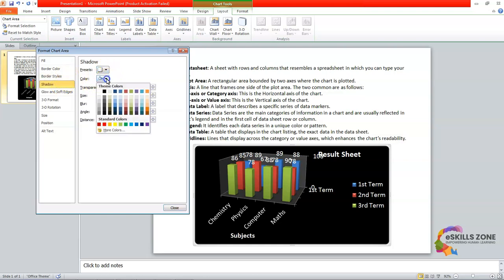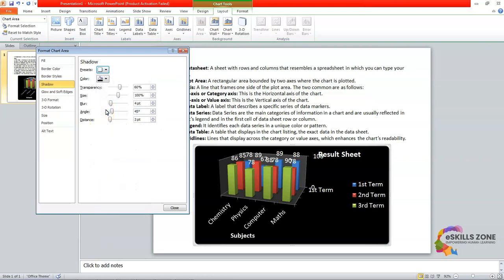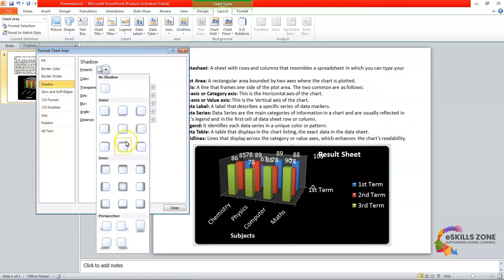And you can give a shadow to it. If you give a different color, you can always give a different color to the shadow. You can see the shadow below the chart. And the presets can be like this. In this case, we will give this one, offset diagonal bottom. We want to use this, and we'll give a different color like green to the shadow.